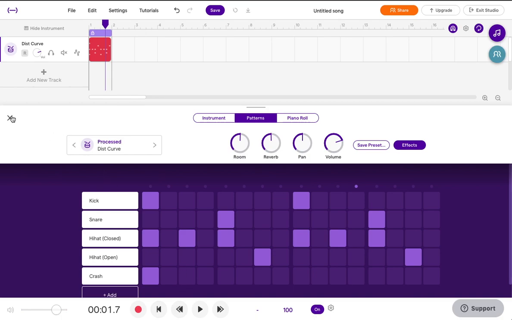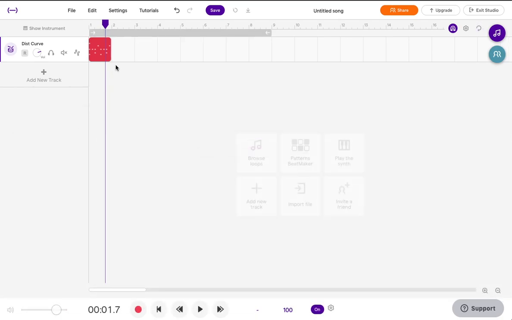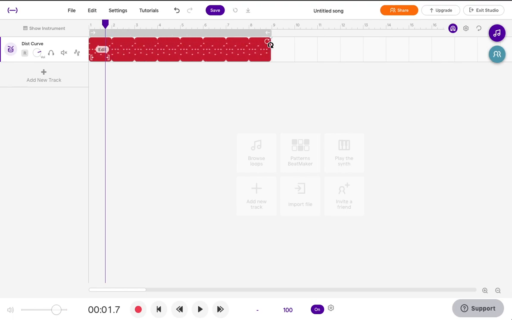I'm going to close out, and it's going to put that beat right there on the first bar of my first track, and I'm going to use this little loop icon and drag this out to fill up the first 8 bars, and my drum track is done. So let's go on to the bass track.